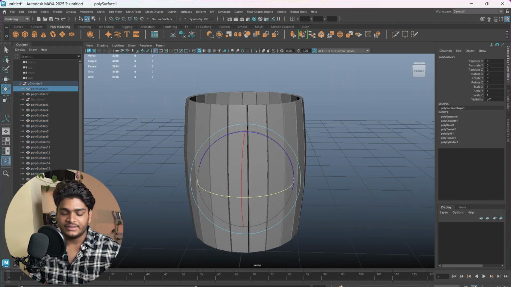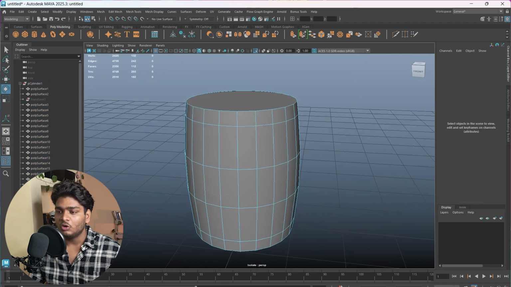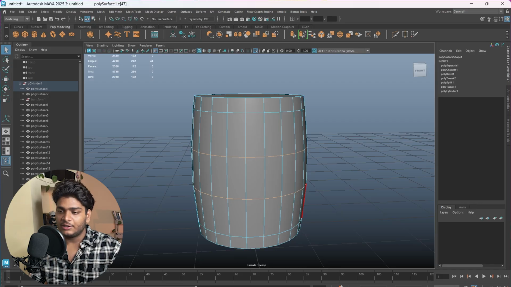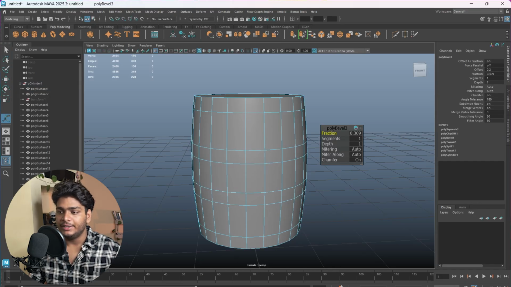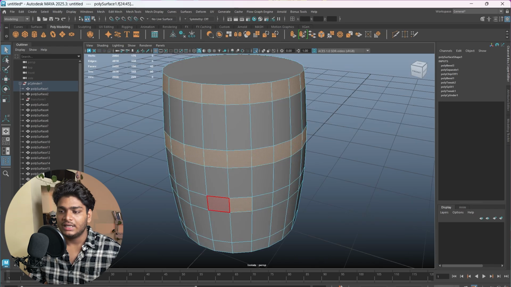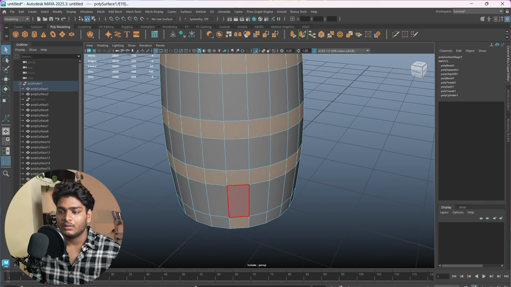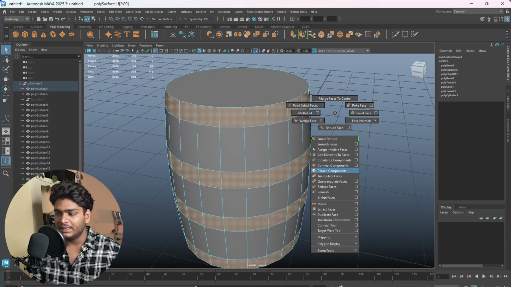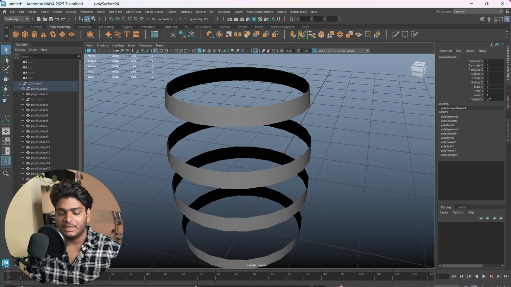Now unhide the original cylinder and press Ctrl 1 to isolate it. Select both edges and bevel them because we are going to make metal straps from it. So select all the faces and duplicate them. Now hide the main cylinder.